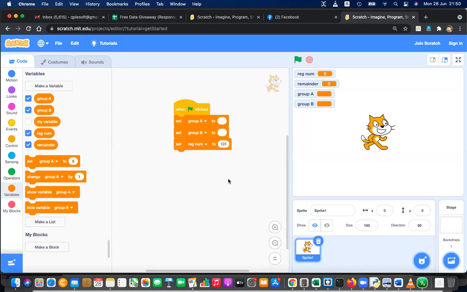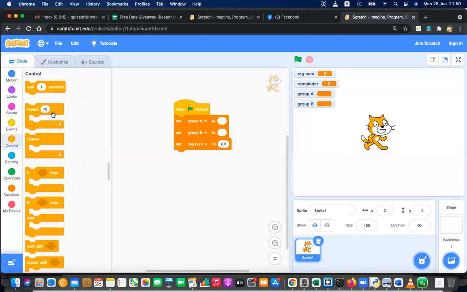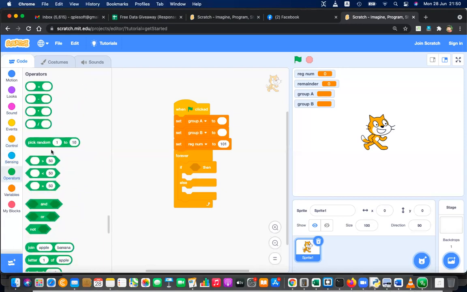And you have to repeat, forever you have to repeat. Right? When you are repeating, you have to check if this registration number is less than 140, less than and equal. So both is there, so I can check less than 141.